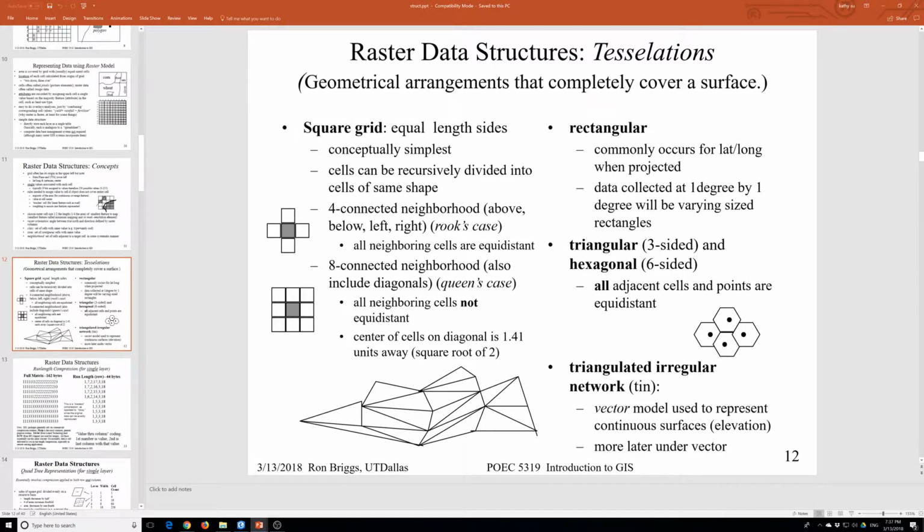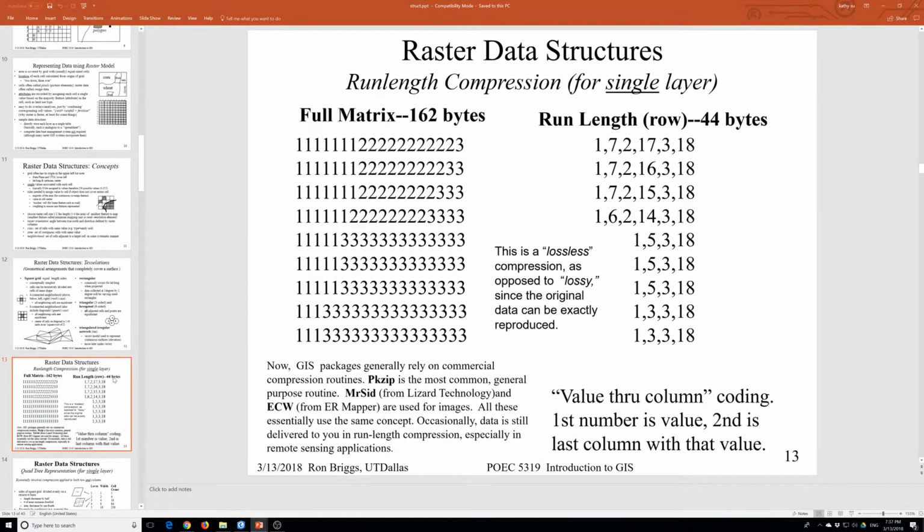Rectangular commonly occurs for latitude and longitude when projected. Data collected at 1 degree by 1 degree will be varying sized rectangles: rectangular, 3-sided, and hexagonal, 6-sided. All adjacent cells and points are equidistant. The triangulated irregular network, or TIN, is a vector model used to represent continuous surface elevation, more on that later under the vector.